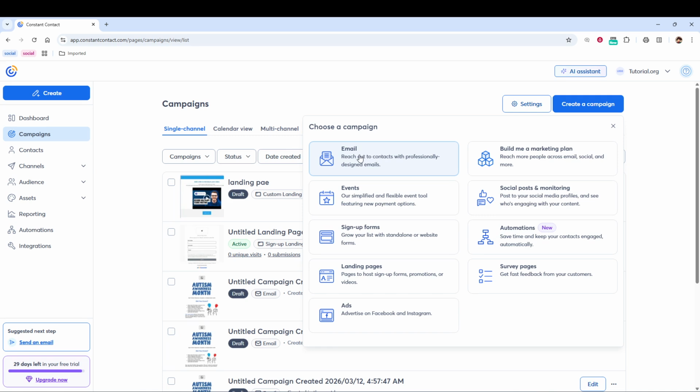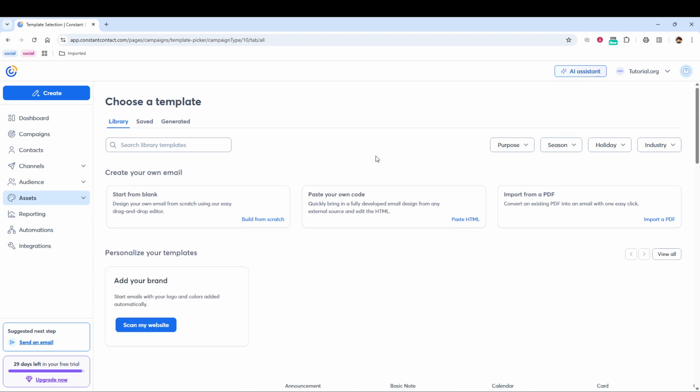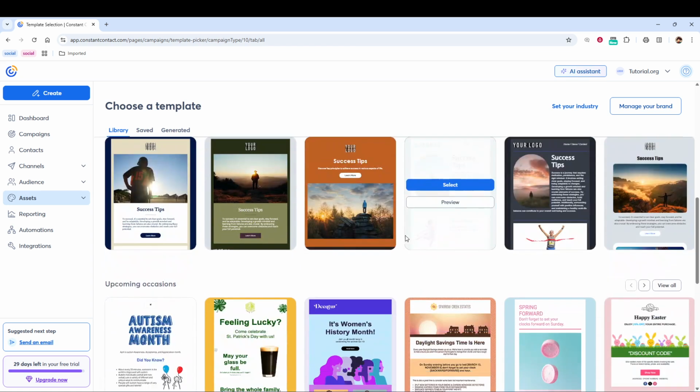Next, when you see the options for what to create, select Email. This tells Constant Contact you are building an email campaign, which will open the email creation flow and lead you to the template library. If you have used other campaign types before, like social posts or events, this is the key place to choose email so you land in the correct editor.